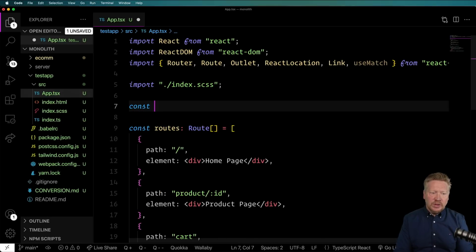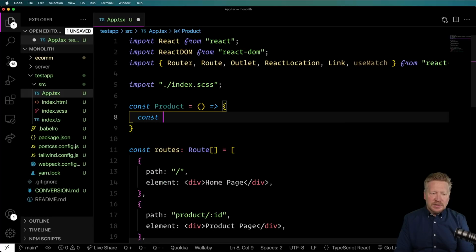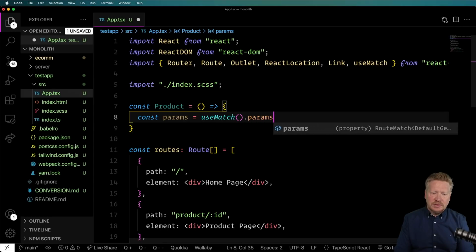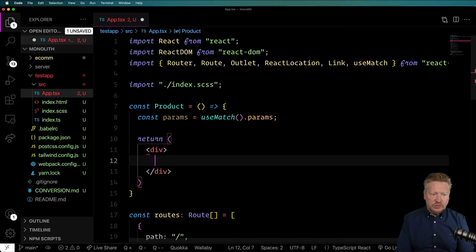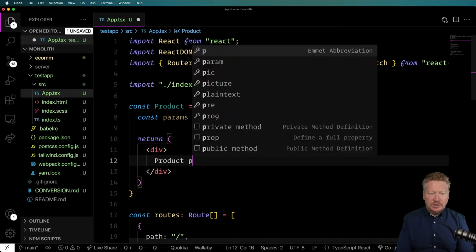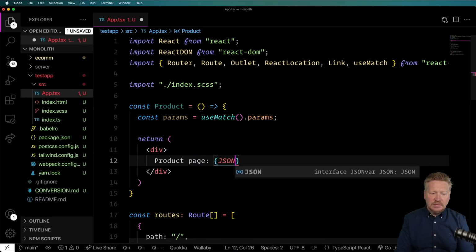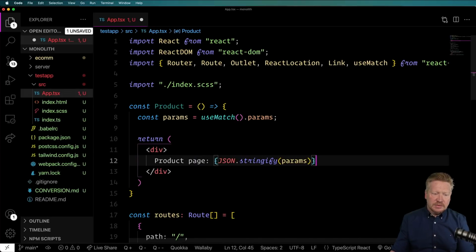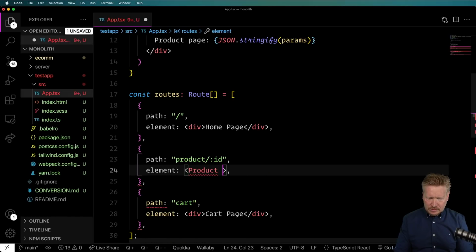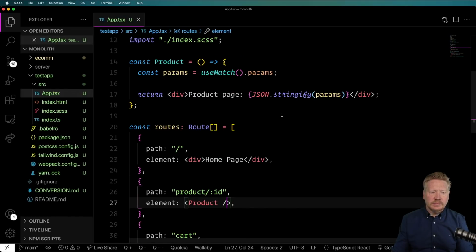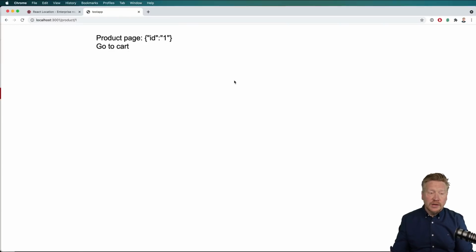So I'm going to create really quickly just a product component here. And I'm going to say that our params are useMatch.params. And I'm going to return a div with product page, and then JSON.stringify and the params. All right, let's take a look. Let's drop that in there for the product page. All right, cool. That works.